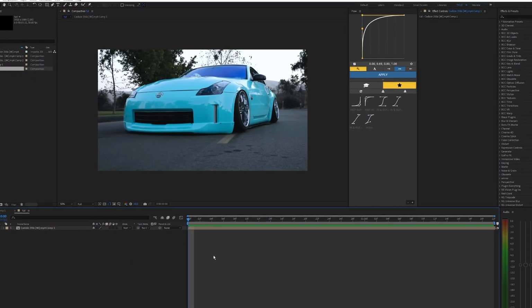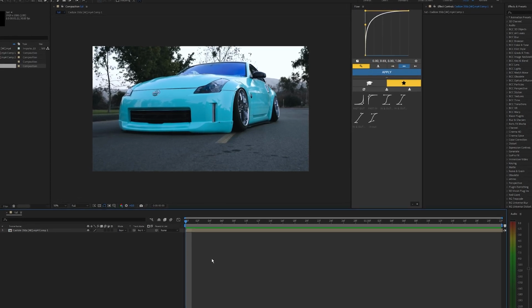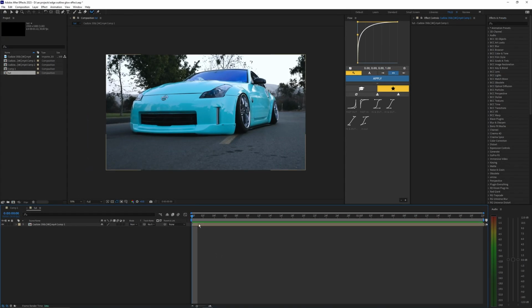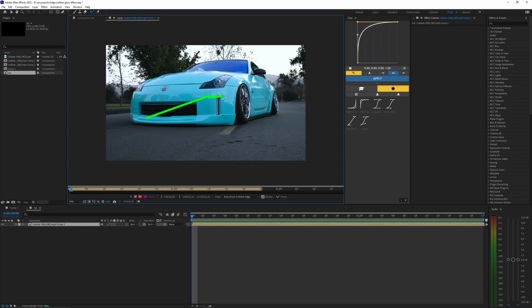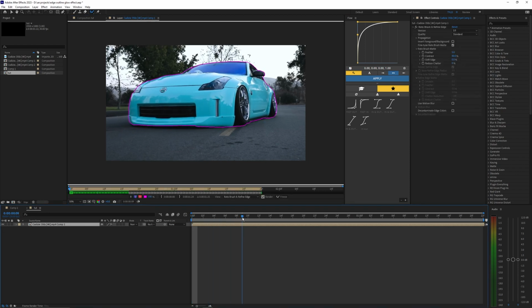And in this tutorial, I'm going to be showing you guys how to create this glowing edge effect inside of After Effects. Now, the first thing you need to do for this effect is roto brush out your subject. So with the roto brush selected up here, we just want to select our footage here and then create an outline around the car here or your subject. Then just scrub through the video, making sure that the roto brush does a good job.